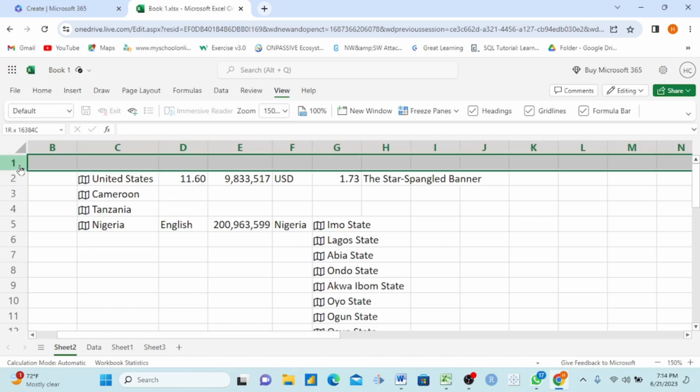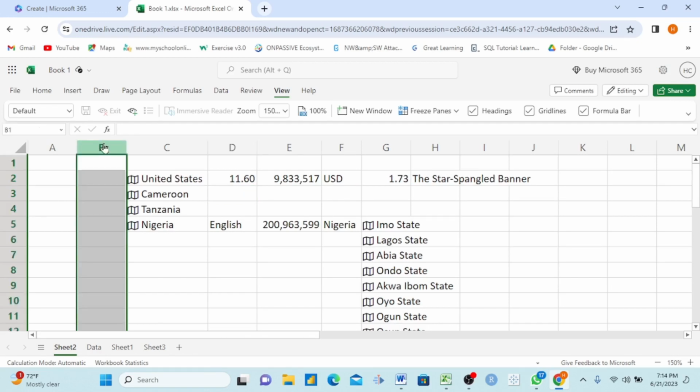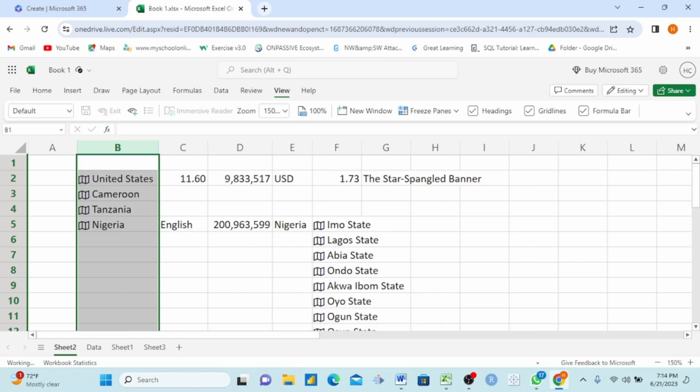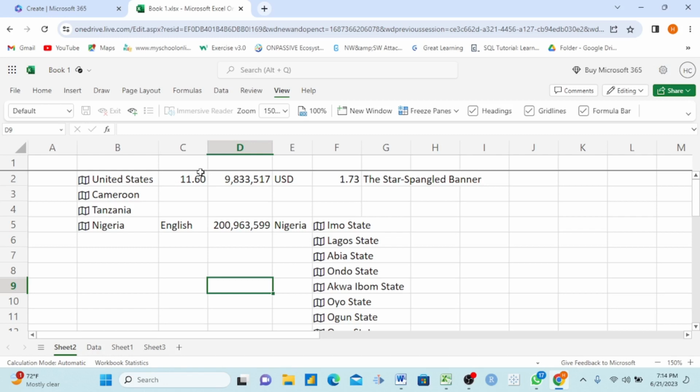If I select a column and I right click, it says delete column, I can clear content, I can insert columns. I want to delete for now. And I delete. Okay, if we come here now and we go to freeze pane and we select, it says freeze top row and I click. Automatically this top row is frozen.